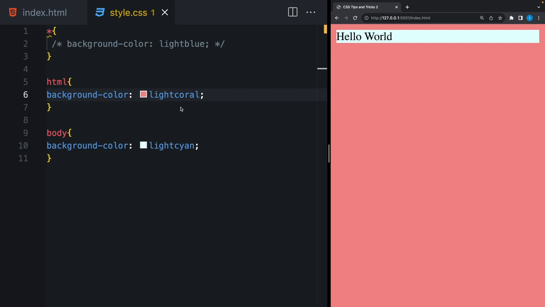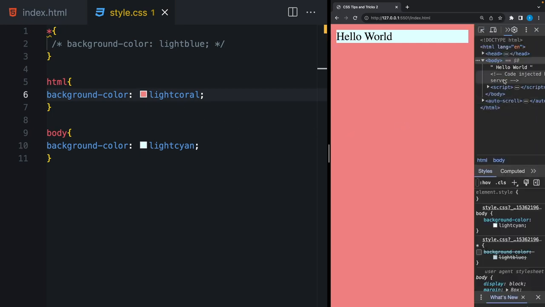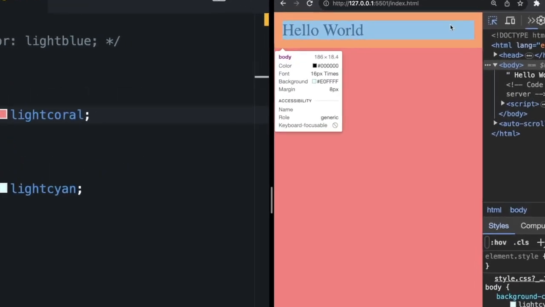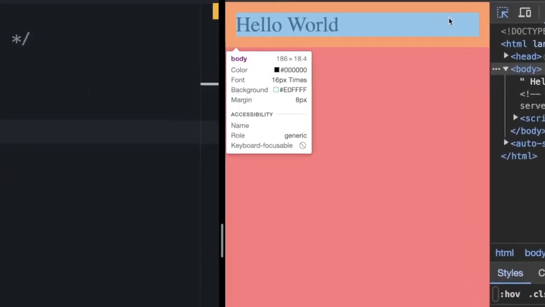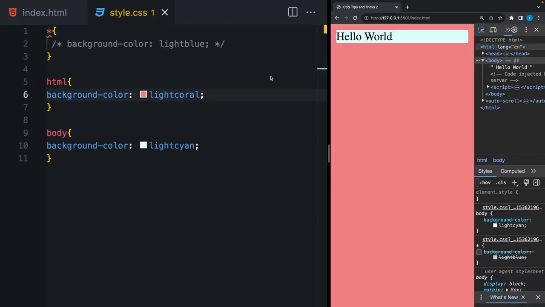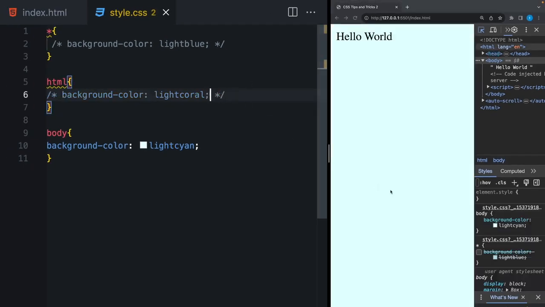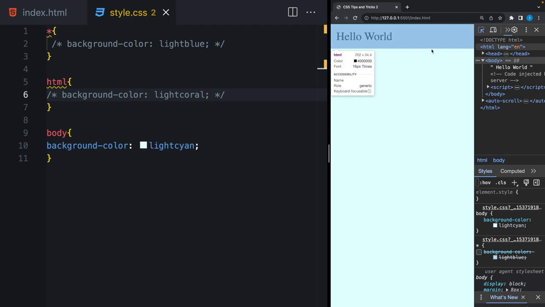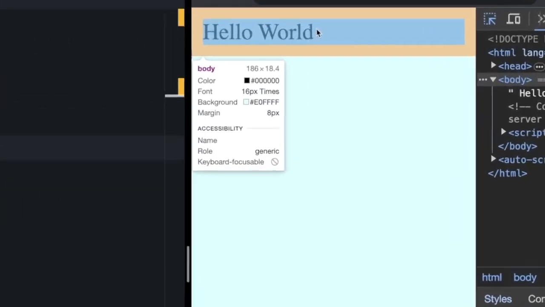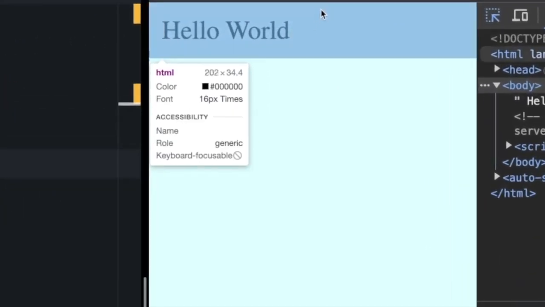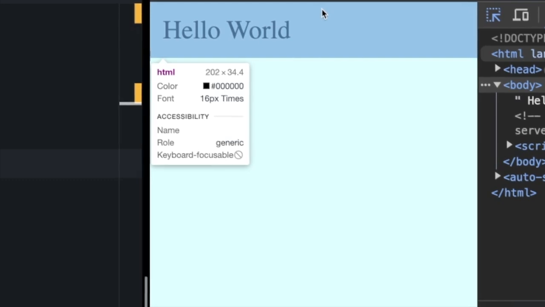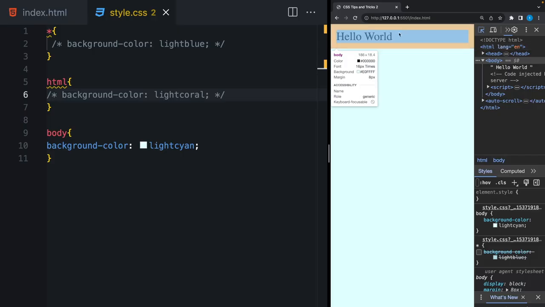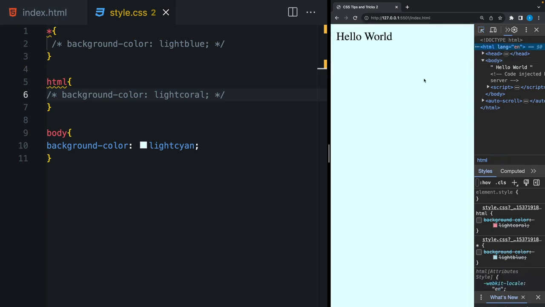Well, it's not actually getting smaller, it's always been small. Let's check the inspector and pick the body element, and you can see that the height is around 19 pixels. Now I will comment this out and the background color is body's color, but the body size is still the same. And if you check the HTML element, its height is around 35 pixels. So HTML and body tags do not actually cover the whole viewport.